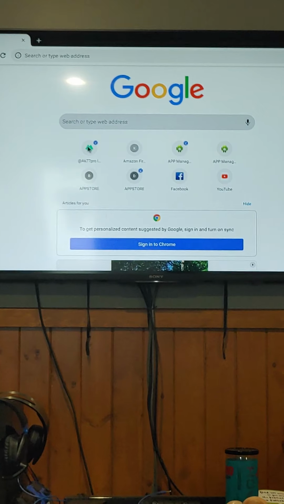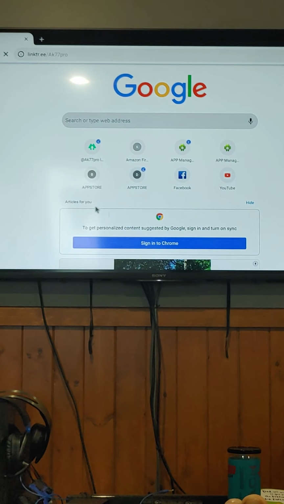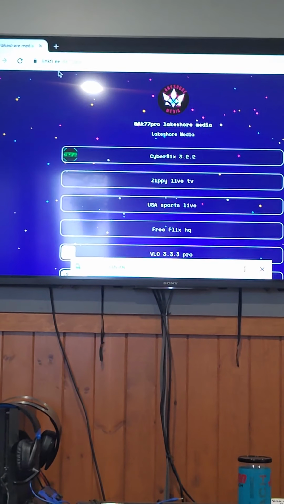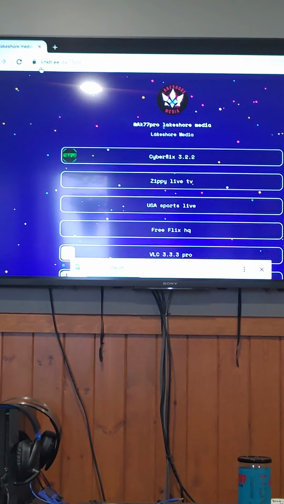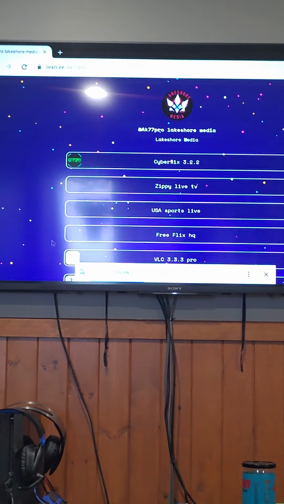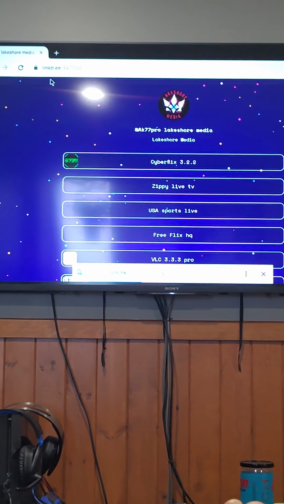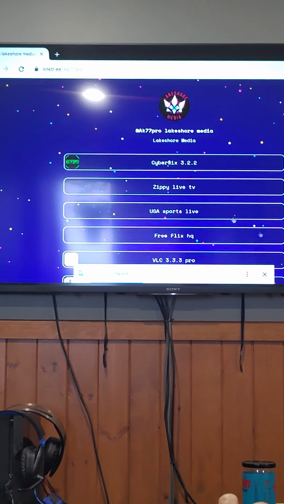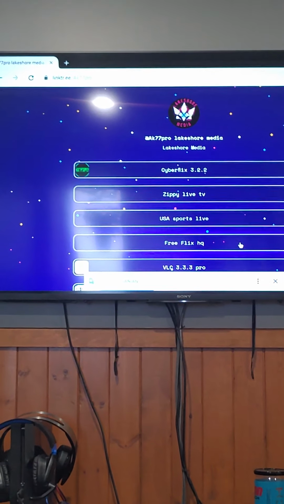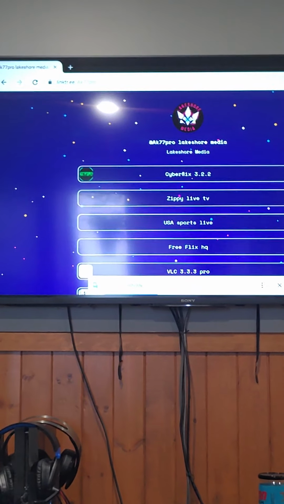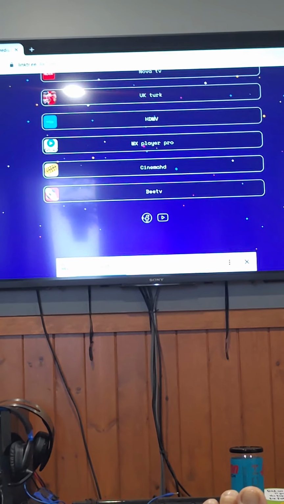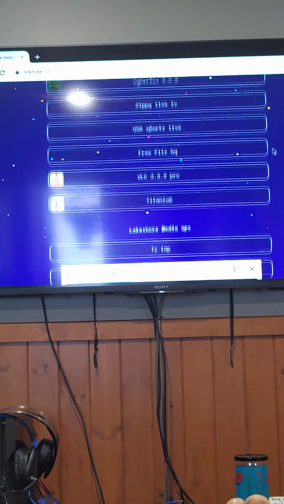which is Linktree. So it's https://linktr.ee/A-K77PRO. So once you're in there, I have a few items in here.